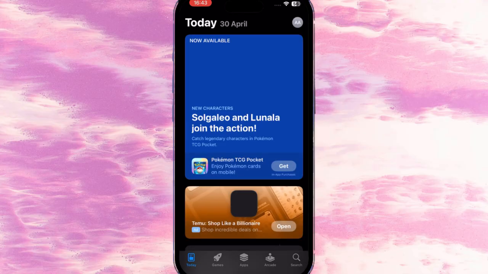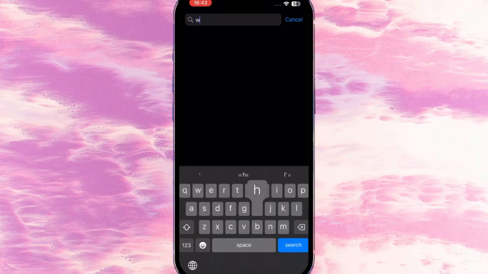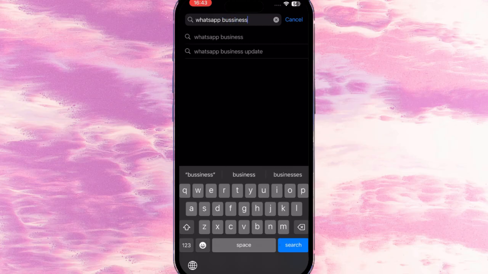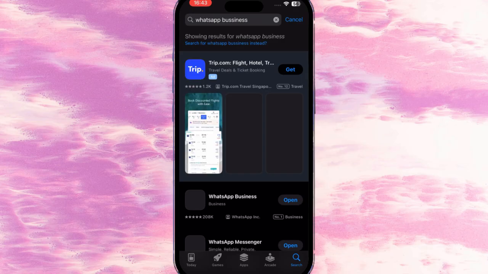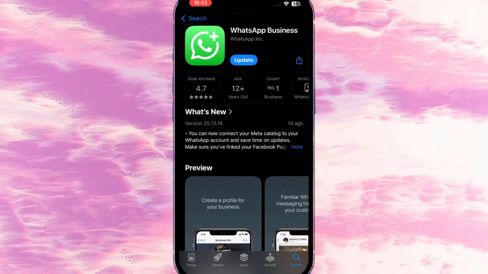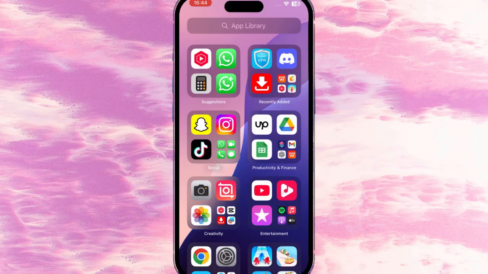So first of all, let me show you what the icon of the app looks like. Go to your app store, whether you're an iPhone user or an Android user. Here I am with the app store. Here you have to search WhatsApp Business on the top bar. After searching that, WhatsApp Business appears on your screen. As you can see, this is the icon of WhatsApp Business. You have to download this app. I have already downloaded it on my mobile phone. If you haven't downloaded it, you have to download it on your phone.